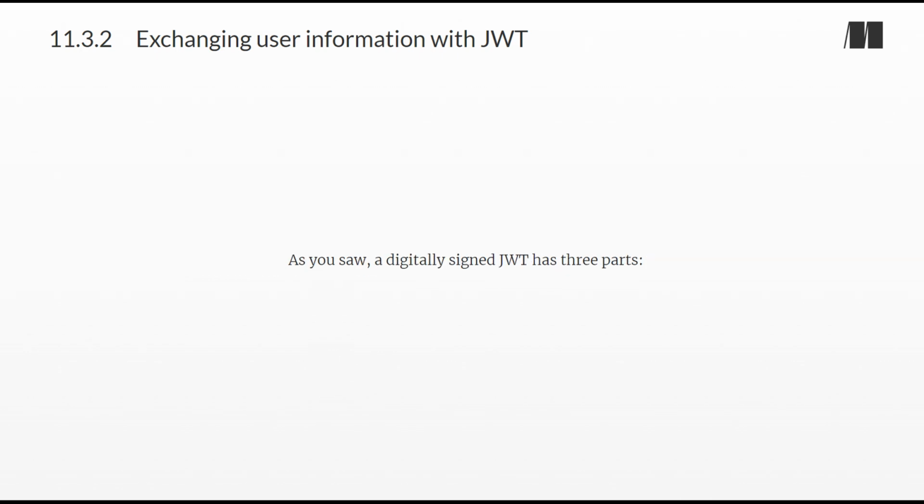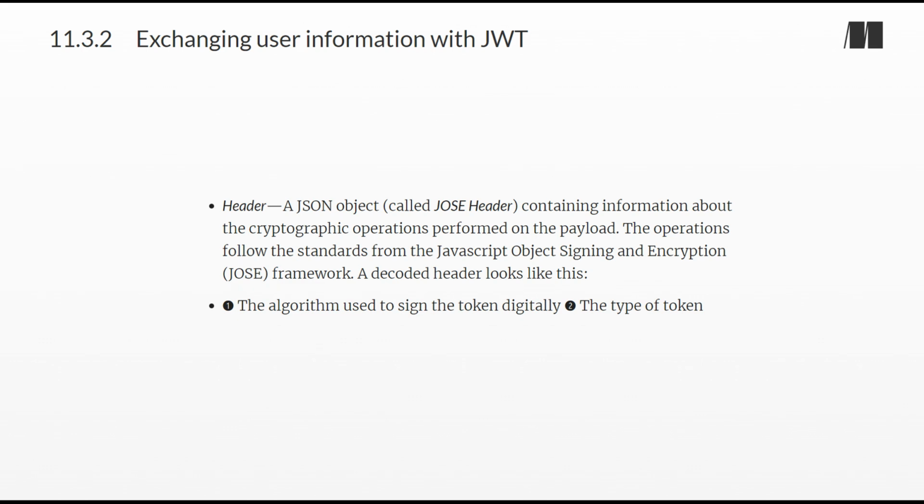As you saw, a digitally signed JWT has 3 parts. Header, a JSON object, called Jose header, containing information about the cryptographic operations performed on the payload. The operations follow the standards from the JavaScript Object Signing and Encryption, Jose, framework.